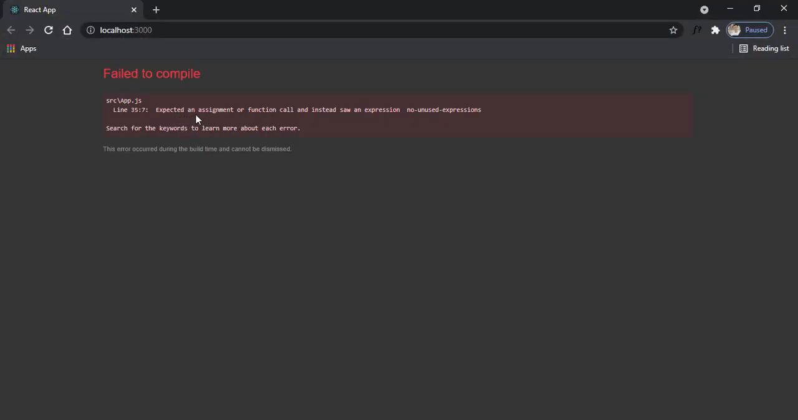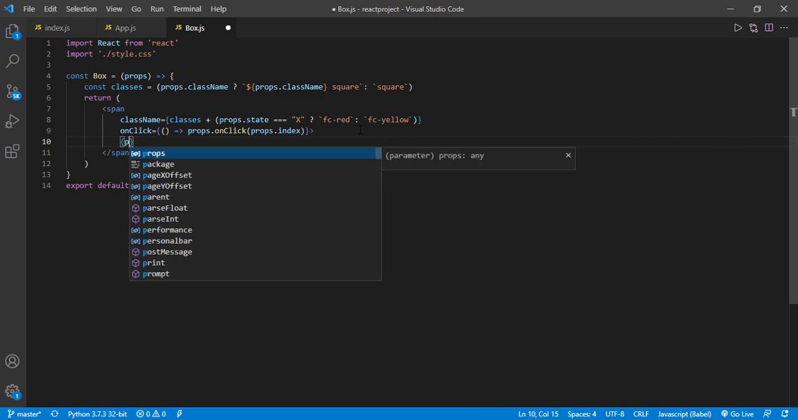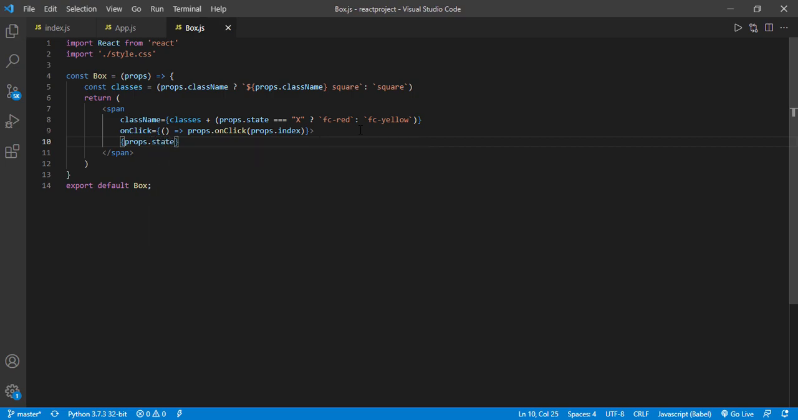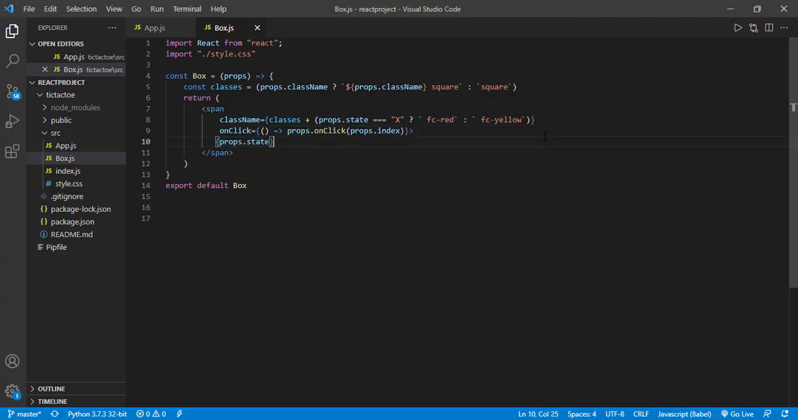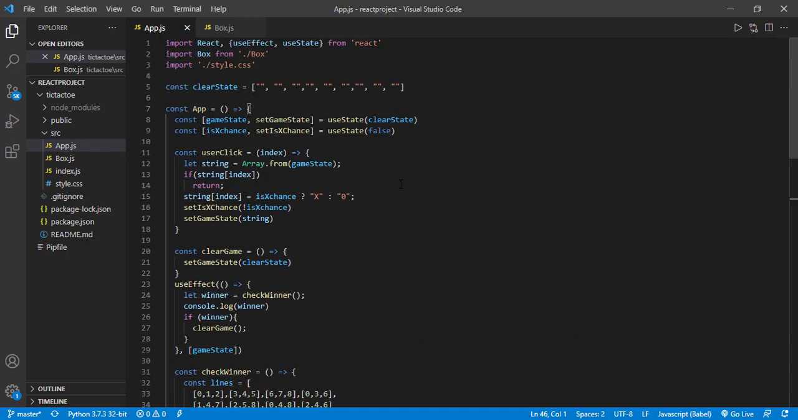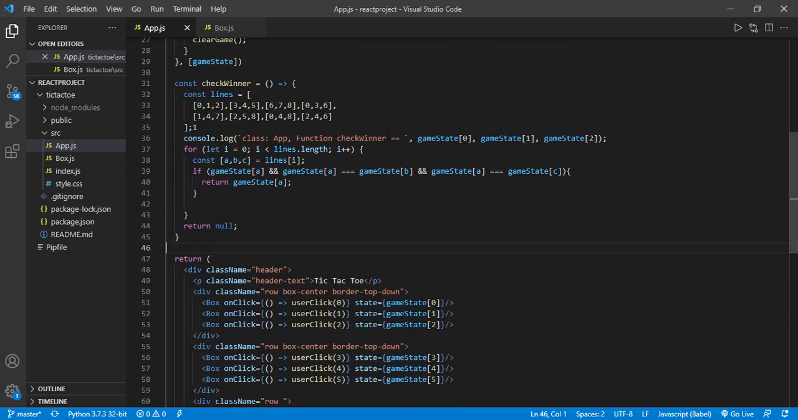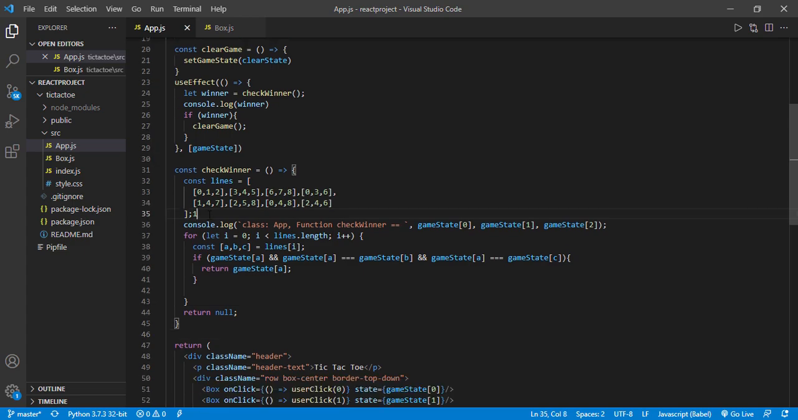There is one more error expected in a function shell at the app.js. So let's check there again. So yeah, we forget to write a props.state. When we click on there, nothing changes. So let's go to app.js and check everything is okay or not. Okay, there is one edit. So remove this and save.